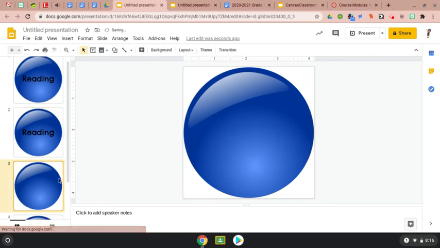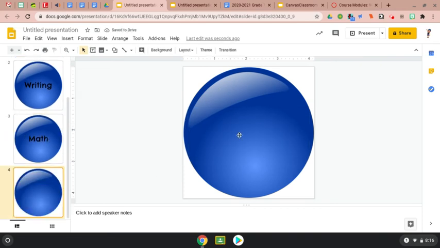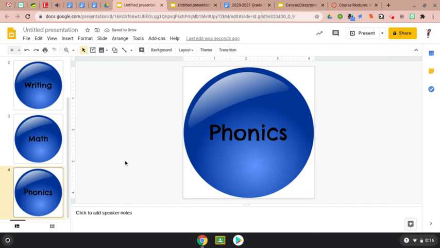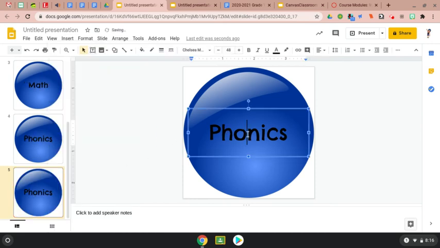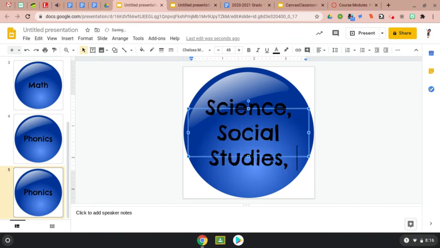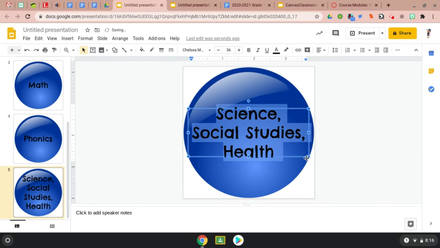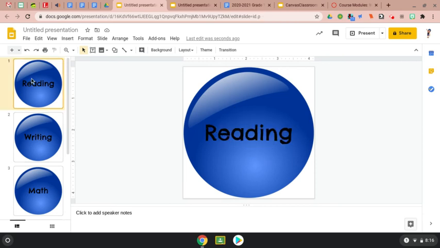So you're going to go through, add your text to all your buttons. And I'm just going to do my reading, writing, math, and let's do phonics. I'll leave the science and social studies. Oh, no, let's add the science and social studies. And for this one, I'm going to make my text a lot smaller because I want to be able to fit more on there. Okay, so now I have these buttons saved.